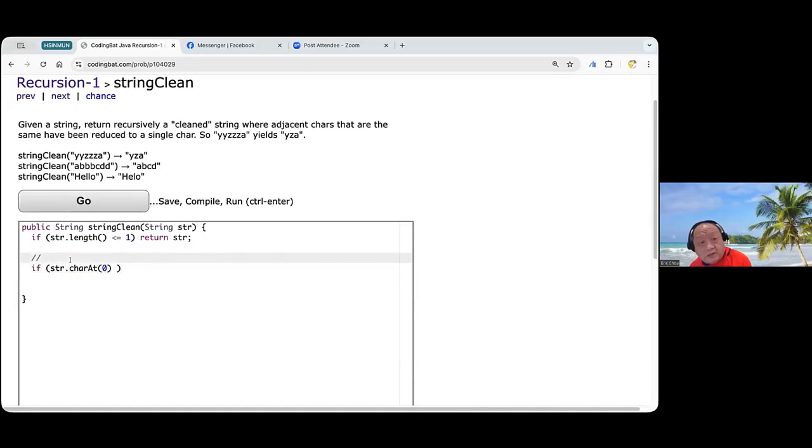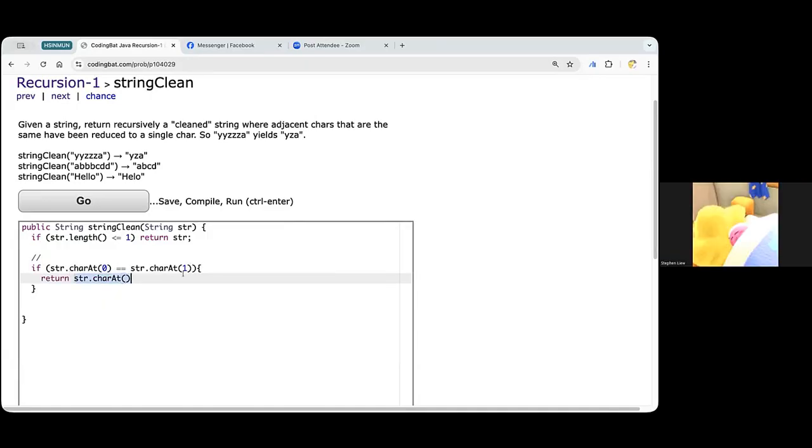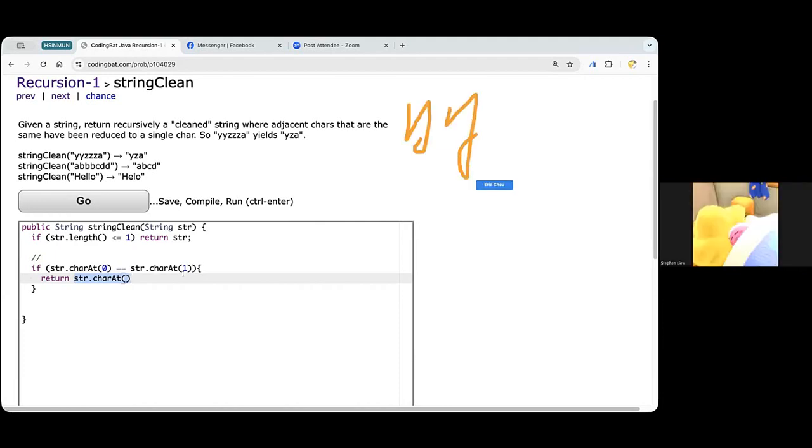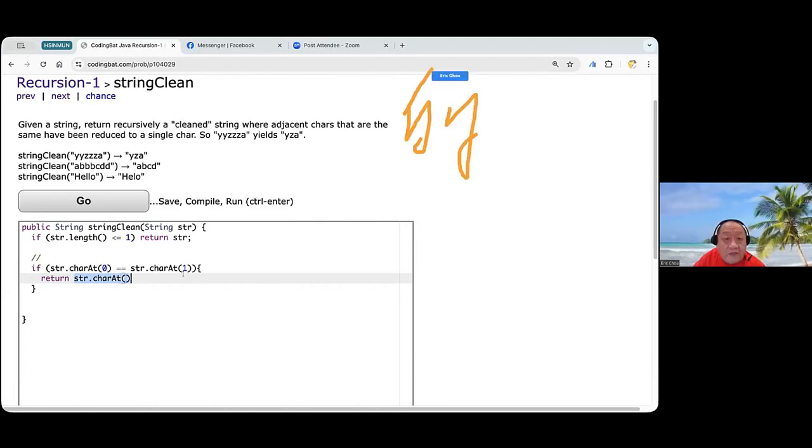So if the character at 0 equals the character at 1, return recursive. So what did I tell you? Then you say I drew the diagram, so you compare the first two. When they are the same, what should you do? You cut the substring and dump the first character. You don't need this one. You just recurse on the rest.